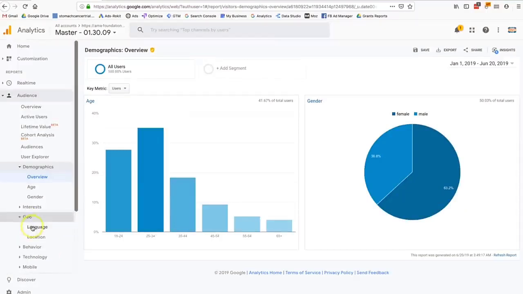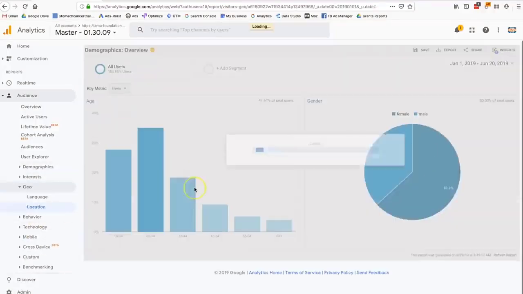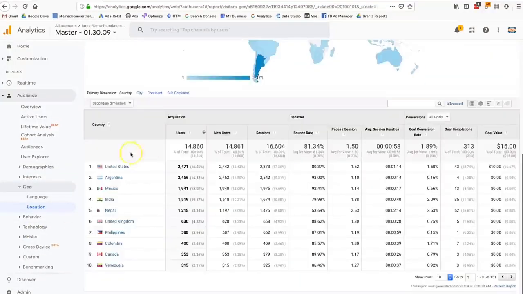Well, I can also look at geo. So where specifically might these people be coming from? If I go to location under geo, I'm going to be able to see a breakdown of country, or I can even hone it down to city or specific location. And here I can see United States is the primary driver, but not by much. So we have almost 17% from the US, and then 16% from Argentina, 13% from Mexico, 10% from India. So we have a nice mix of traffic from different locations in the world coming to our website.